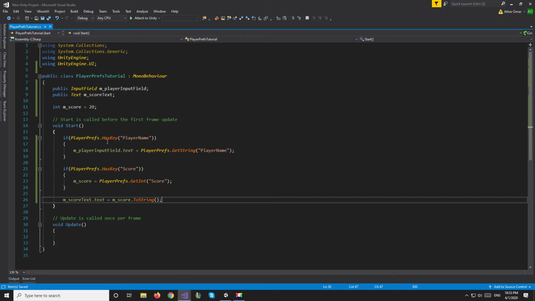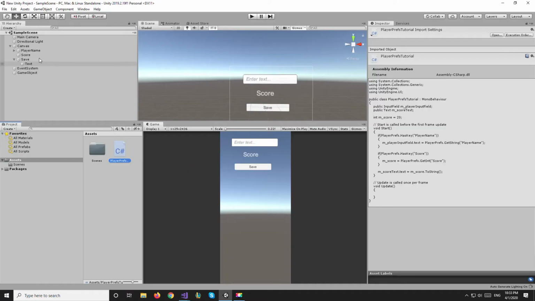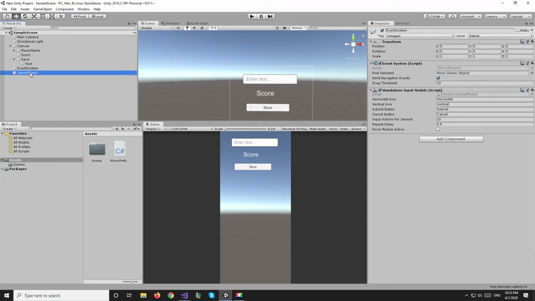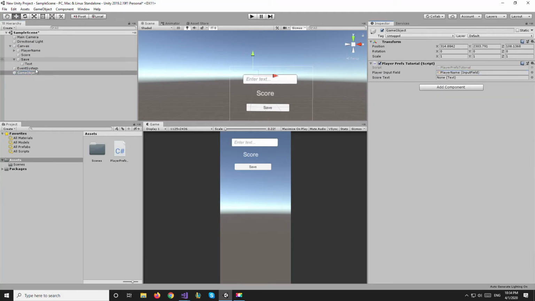And yeah, this is basically how you check if a player pref is already set, and this is how you get that player pref. Keep in mind that these keys have to be unique. So if you assign a different value somewhere else to a player pref called player name, that's going to override the one that we already have. Now that we have all of this set up, we can assign these values in Unity and see what happens. So let's go back to Unity and click on our script. Now we have the player input field and the score field. Let's assign the player name into the input field and the score into the text field, and then let's run this and see what happens.